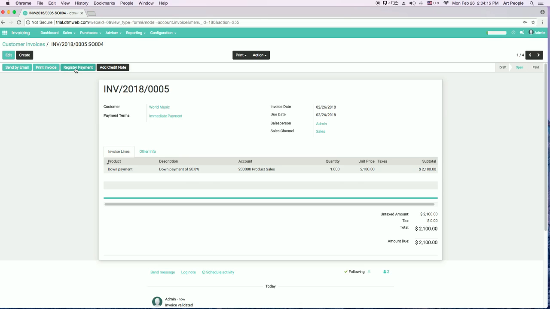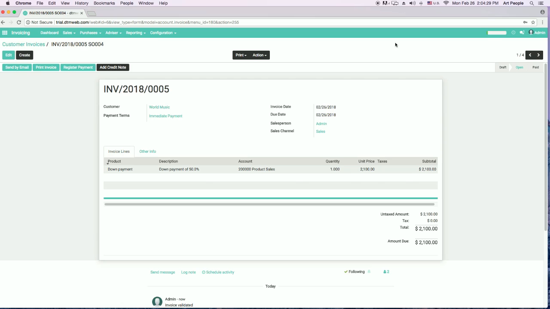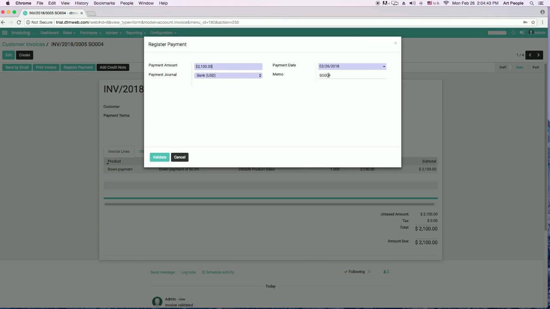So let's register the payment from here. In the previous session, we have already shown you that you can always send this invoice to your customer with the email template, and also with your invoice template, where your customer is going to have everything in one screen, and you can make all these operations with just a few clicks. So let's click on register payment, which basically means that we are registering this payment.